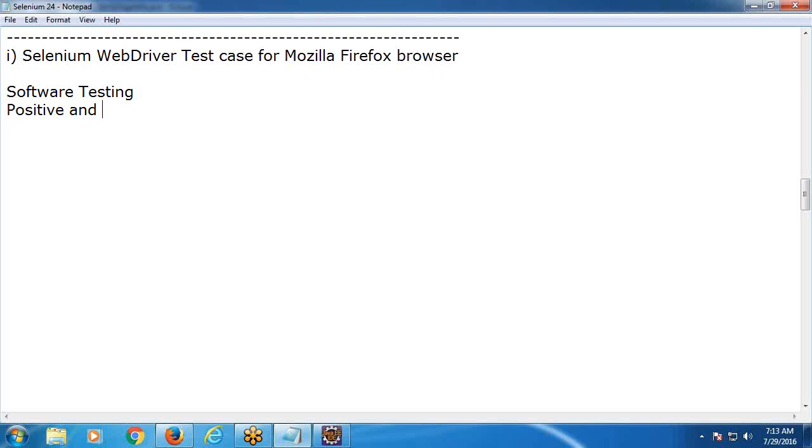For example, for a valid user ID and password, our application is working fine. But what about handling invalid inputs? For an invalid user ID and password also it is working fine. That is not correct. It has to accept valid inputs and prevent invalid inputs. Isn't it? Yes, sir. That is positive and negative testing. Okay.